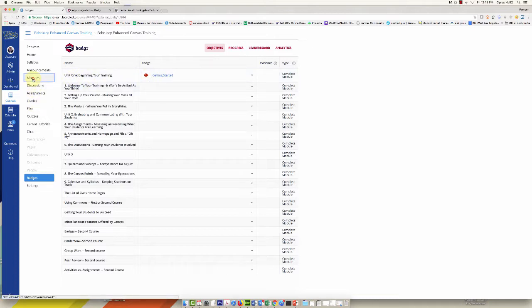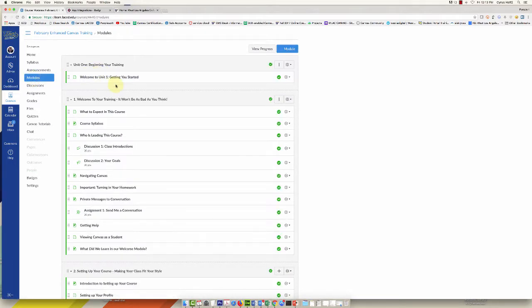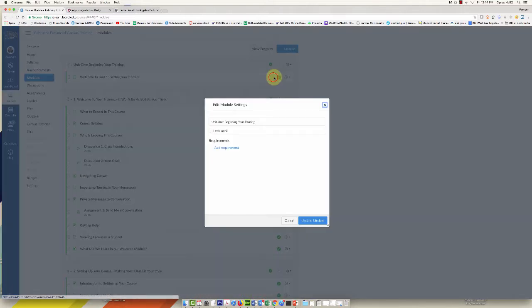So we'll go to modules, and here's Unit 1. To get this badge to work, you need to add a requirement to the module so that the badge knows that the students have completed something. To add a requirement, you go to the right here and make sure you're in the gray area of the module. Click on the gear and click edit.